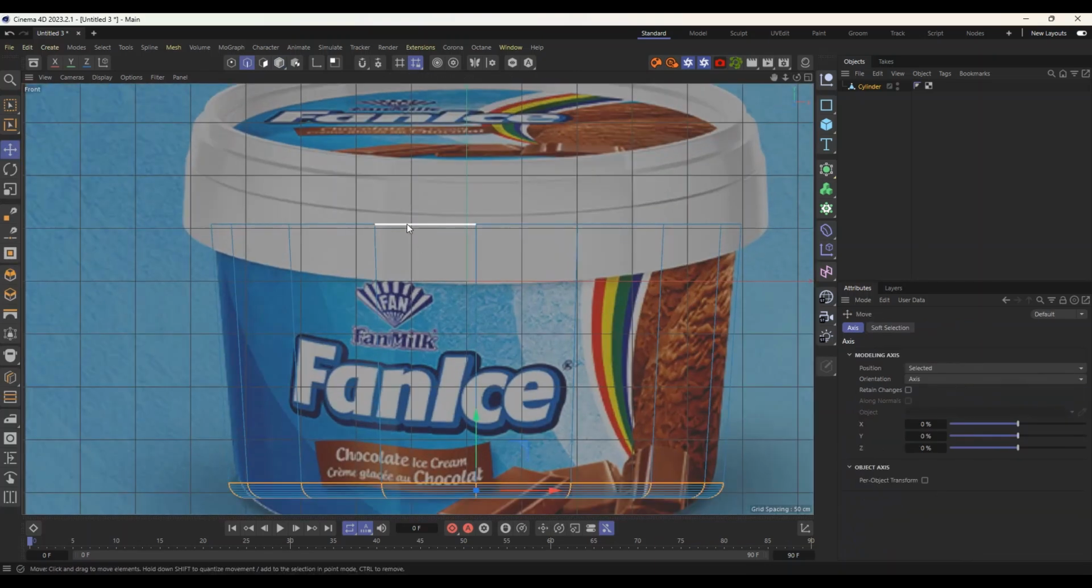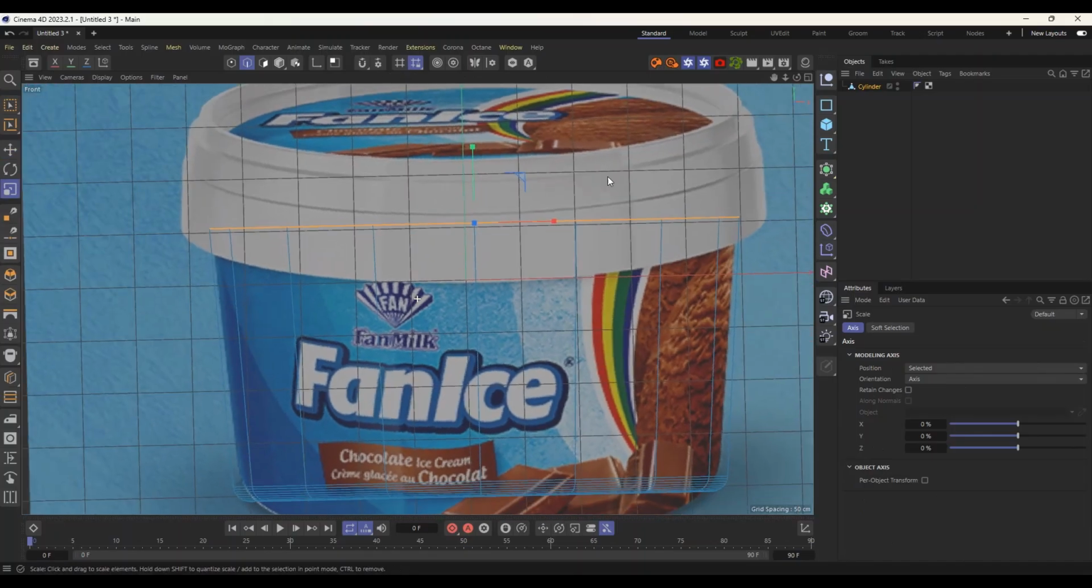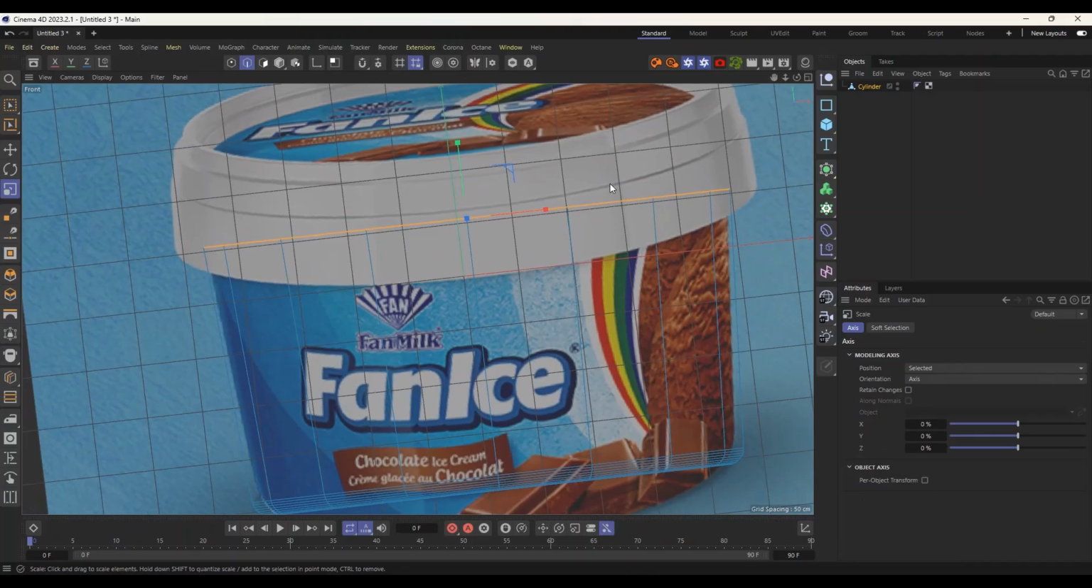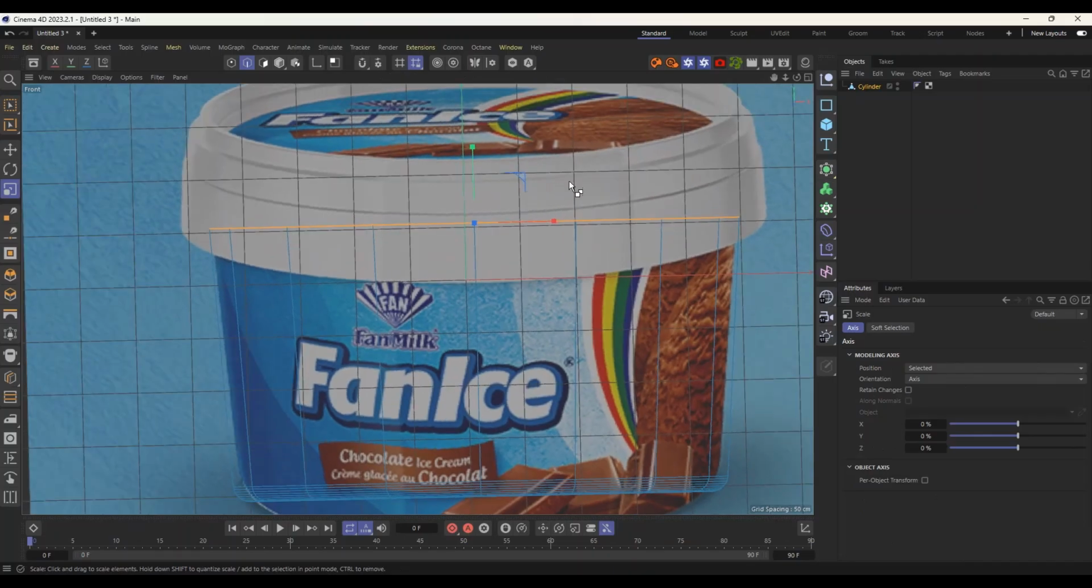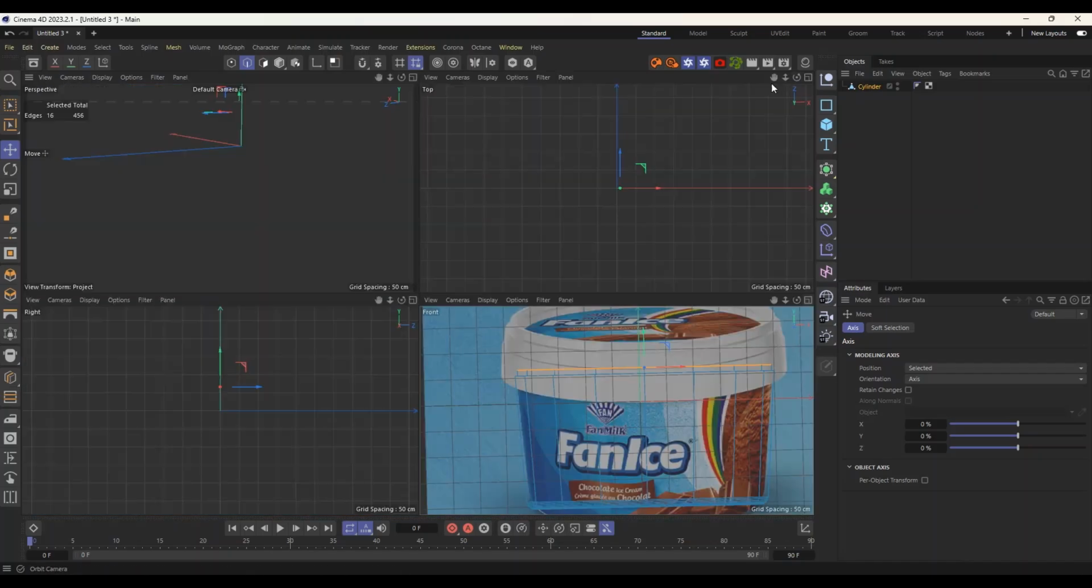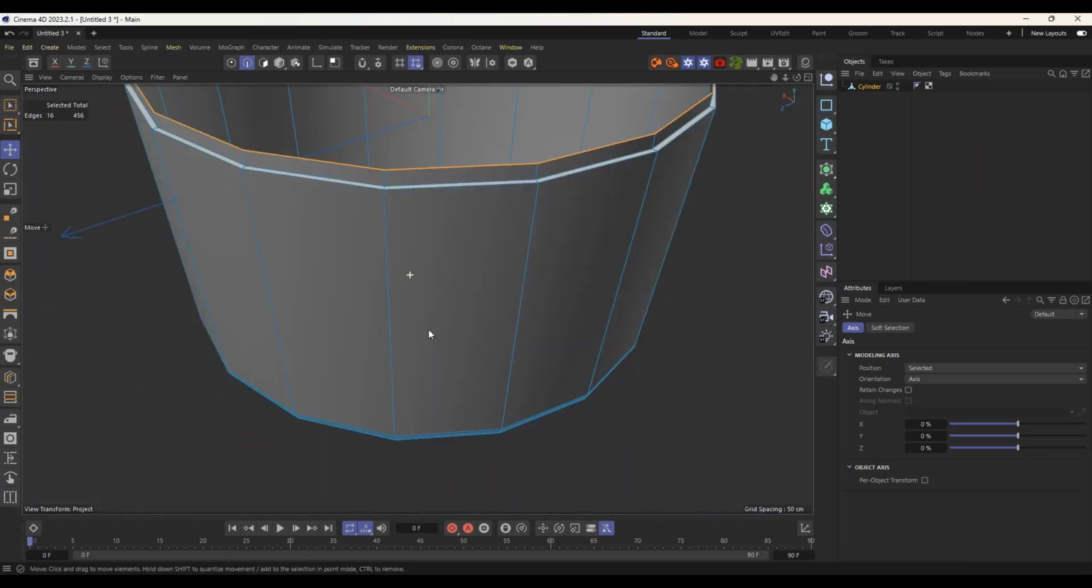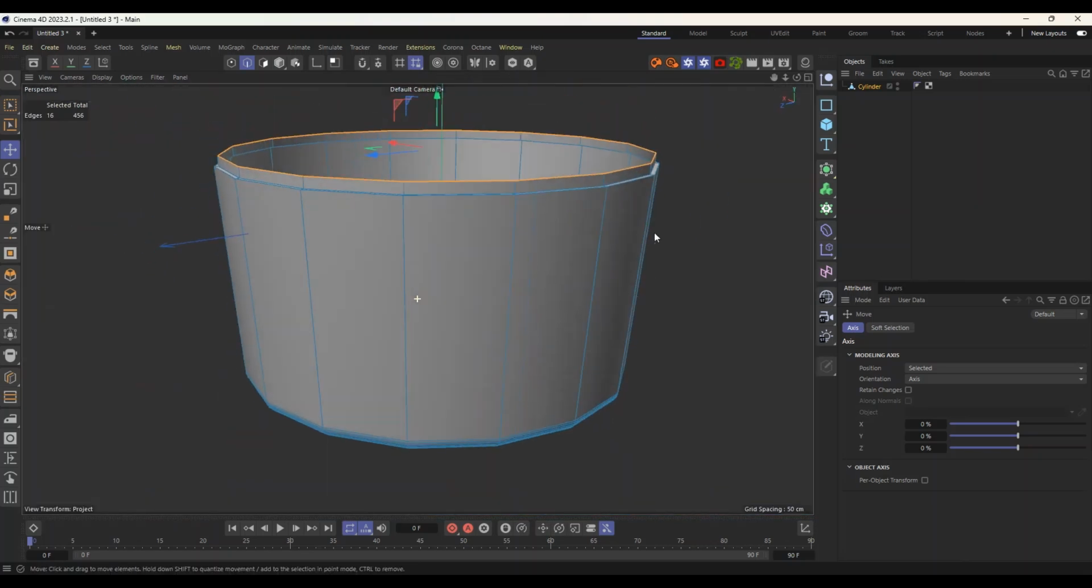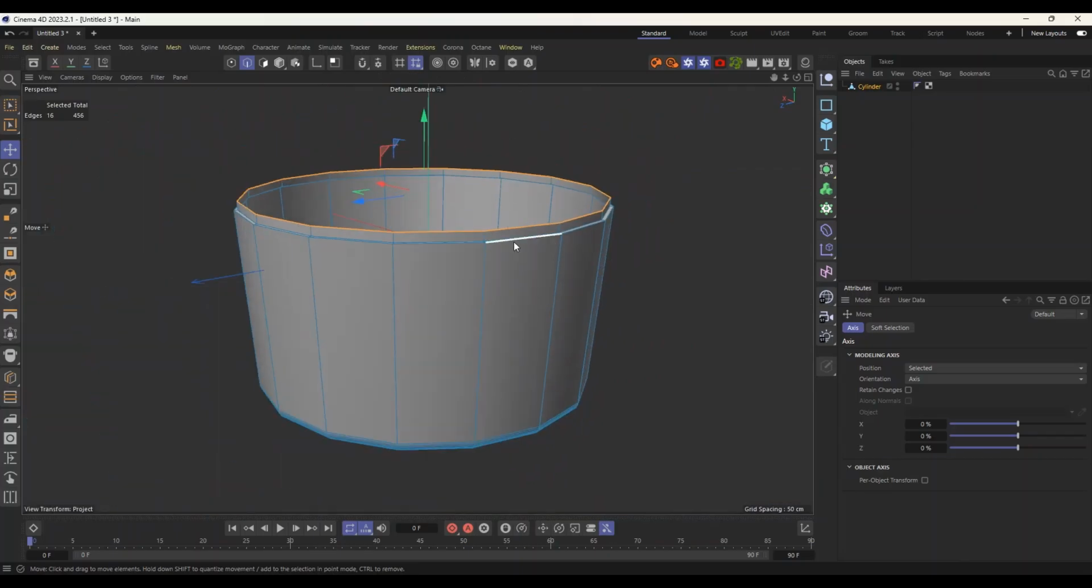And so we'll click on the top, probably scale in a little bit, and then drag to the top. Then we are going to add some thickness to this container.